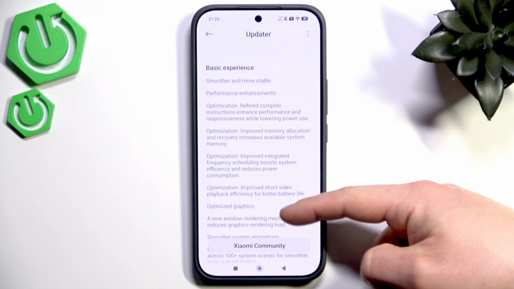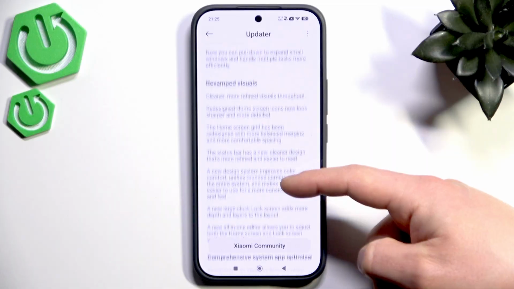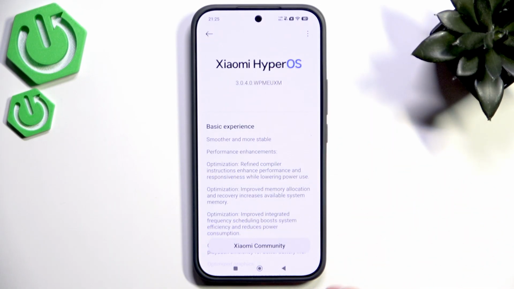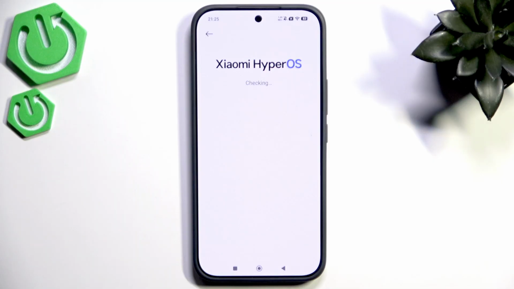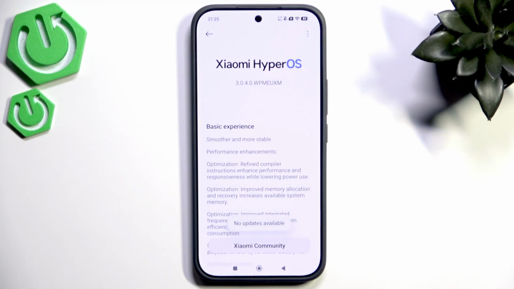If you see some new updates, you will be able to simply click download first and then install on your device. So, in this part, you will find all available updates for your Xiaomi HyperOS on POCO F8 Ultra.